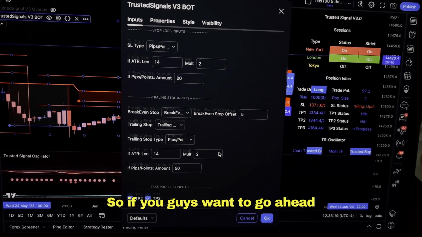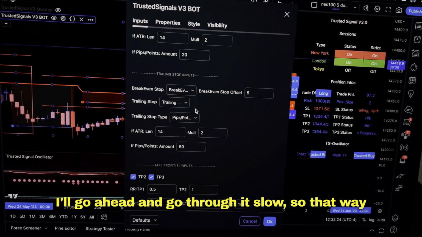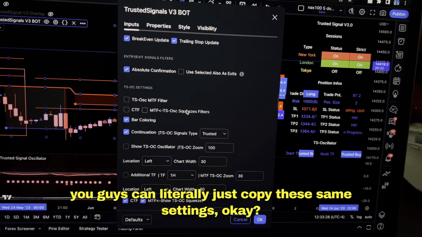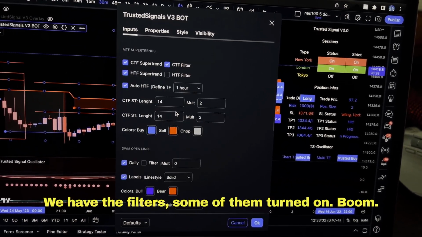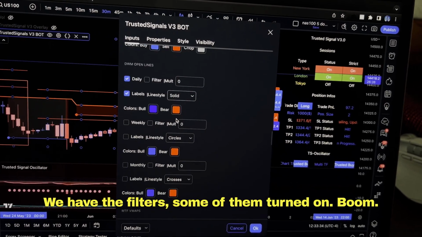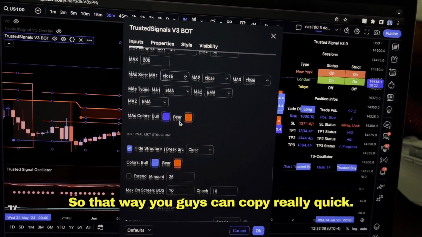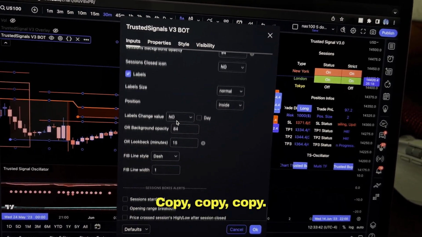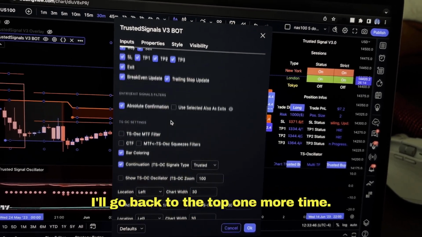If you want to copy them, I changed the pips. I'll go through it slowly so you can literally copy these same settings. Same settings, guys. We have the filters, some of them turned on. I'm just going to go down so you can copy really quick. Copy, copy, copy, pause it as you may. All right, I'll go back to the top one more time.